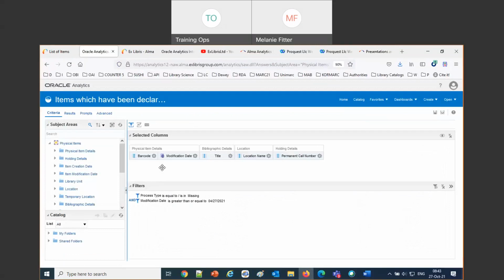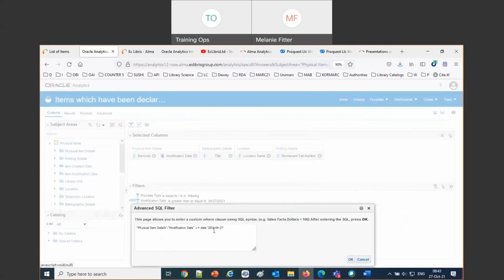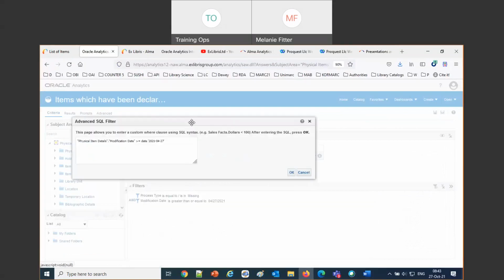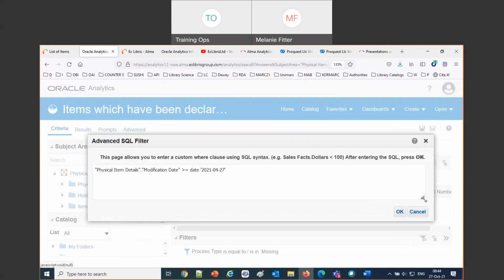So we'll take the filter which exists, convert this to SQL, and now let me make this larger because I have a feeling it's appearing small. Okay, so this is by default. It gave me this when we did convert to SQL.